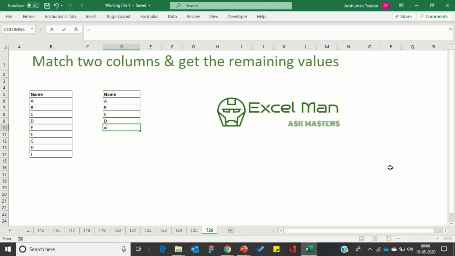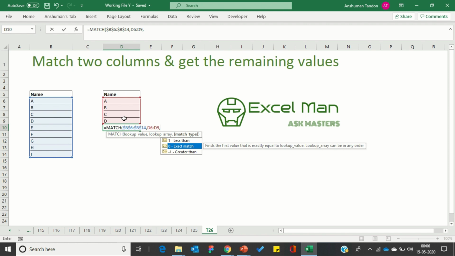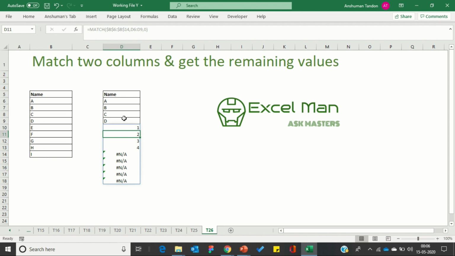So for this, we will use the match function. First we will type match, then the thing that the formula is asking for is the lookup value, that is the first database. After writing it, we will fix this range by pressing F4. Then we will put a comma, and in the lookup array we will select the second database. Now we will again put a comma, and in the match type we will use the exact match. So we will type 0 for it, then close the bracket and press enter.